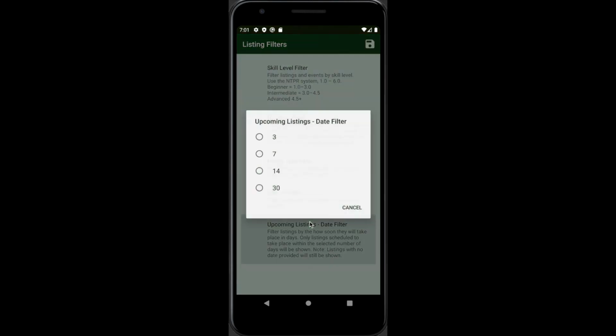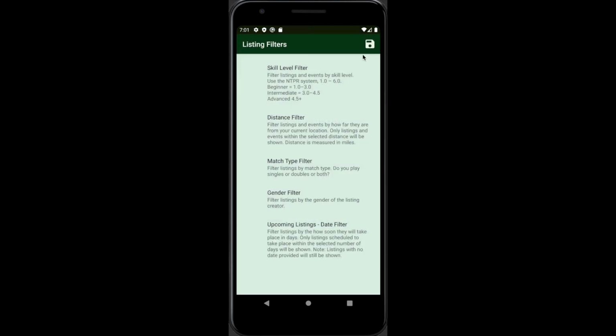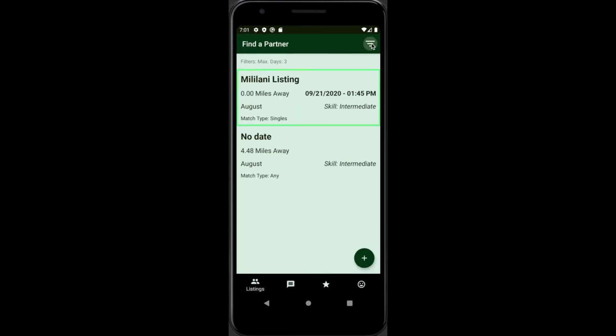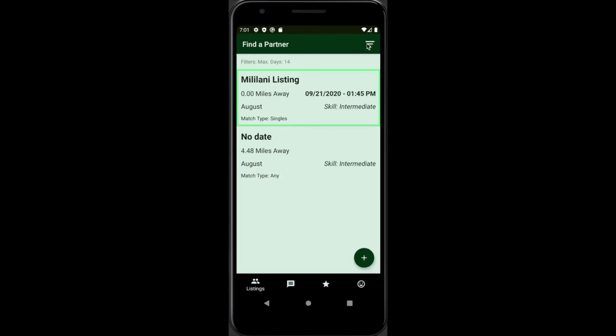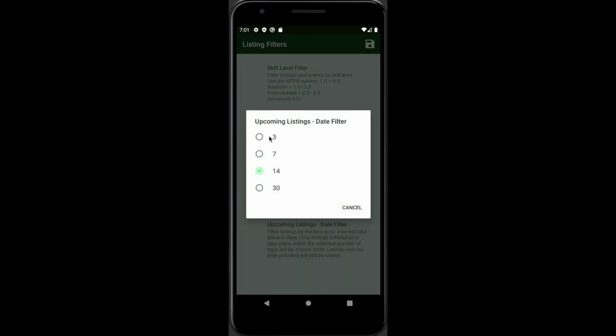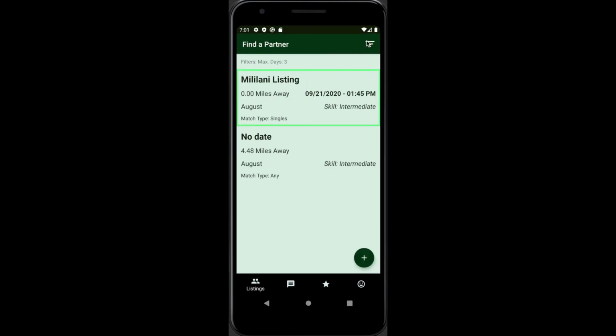I can change skill, distance, match type, gender, and date. I'm changing the date here, but since the only listing with a date is within the minimum amount of time, which is 3 days, it will always display. Notice the listing with no date also always displays. So the date filter only affects listings that have a date provided.